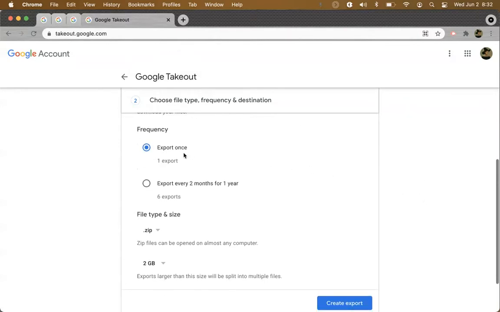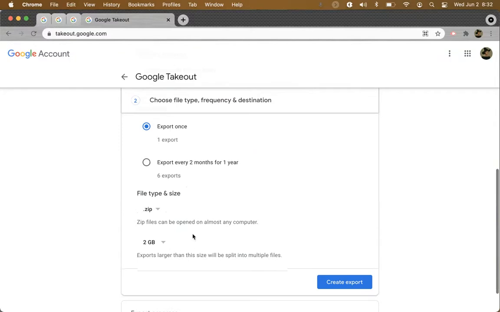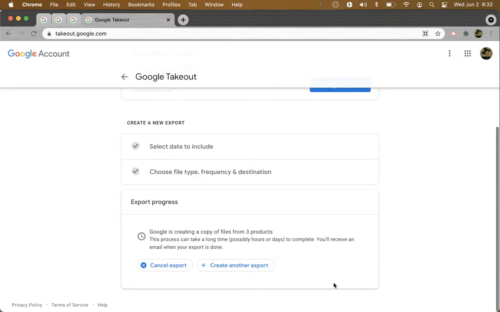You can choose the frequency if you just need one export or if you want to create a regular backup. And you can choose the file type and size. You're definitely going to want to leave these as the defaults. Go ahead and click Create Export.